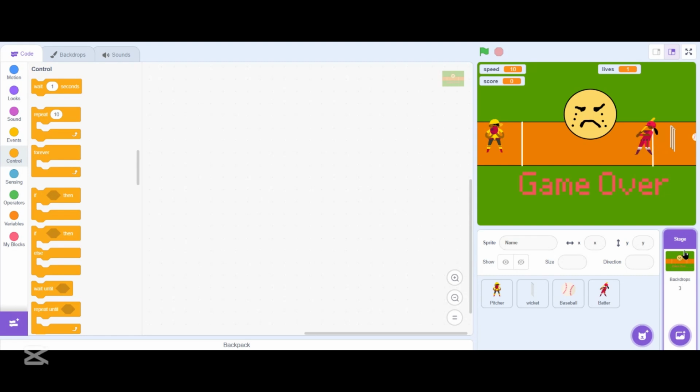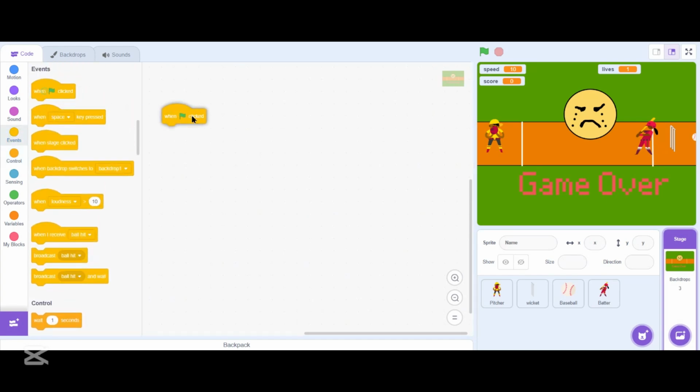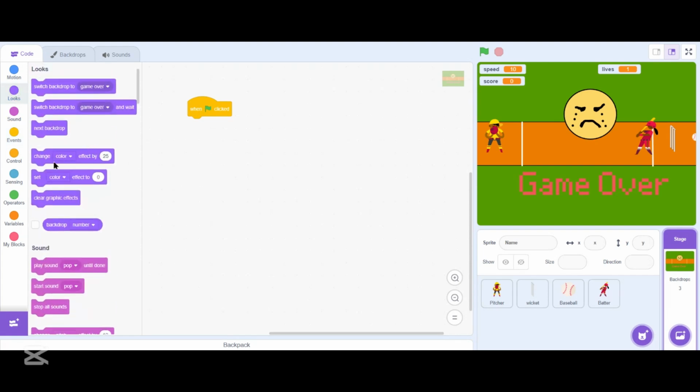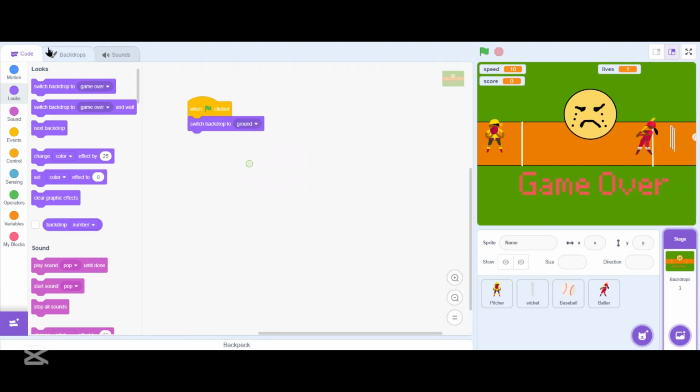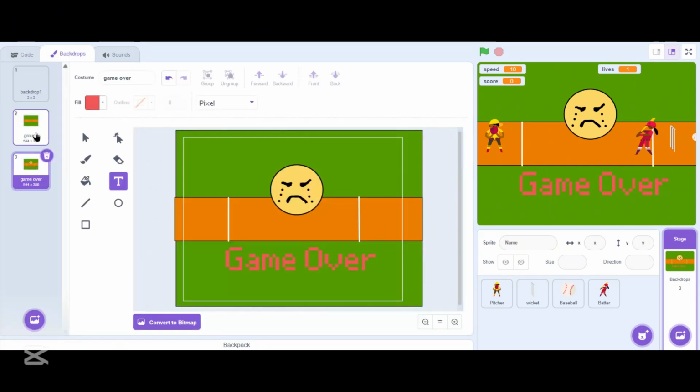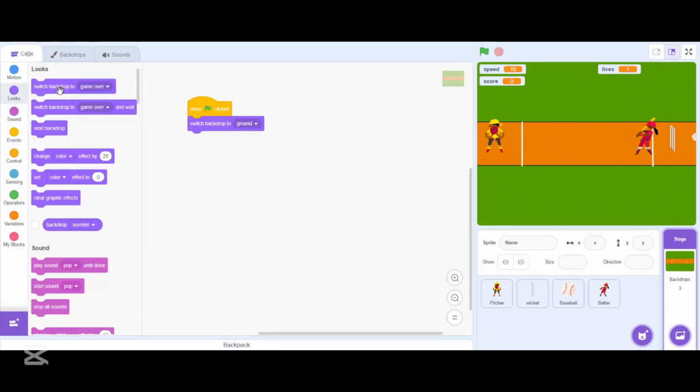Now let's write the code in the backdrop also. So first of all, let's go to the events menu, drag a when green flag clicked block, and at first when we click the green flag, we should only see the pitch. For that, let's go to the looks menu and drag a switch backdrop block and make it ground. Yeah, its name is ground, the costume name.